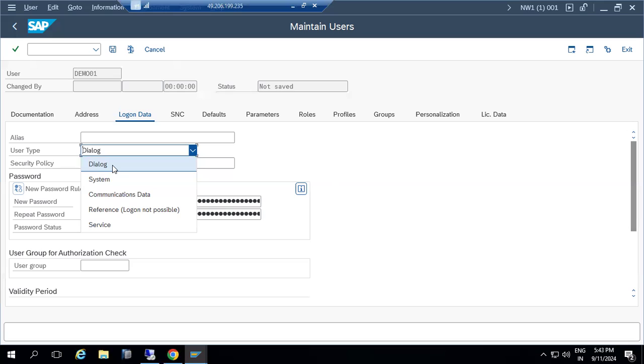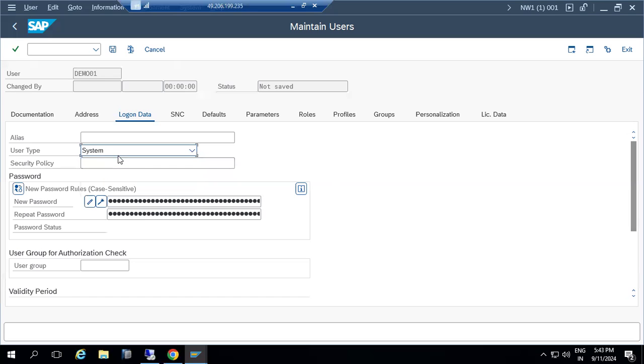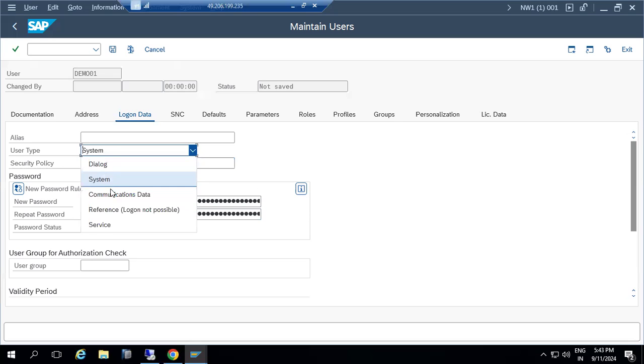So system user means it allows background processing and internal communication. If you create the system user, what will happen? For those system users, there is no initial password expiry. You need to reset the password, and whatever password you set here, that is the password. This system user we use in background processing, internal communications, and workflows. From those perspectives, we will create the system user here, right?